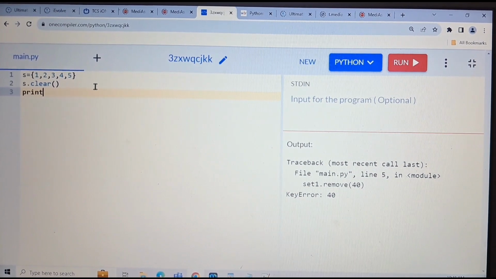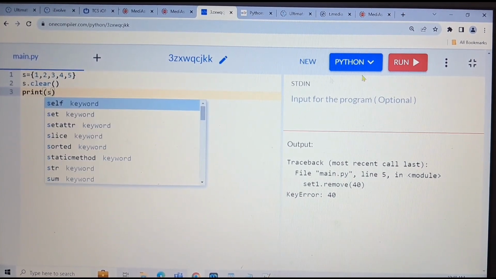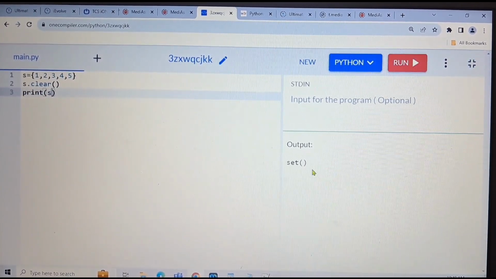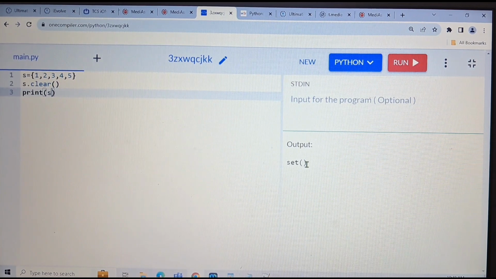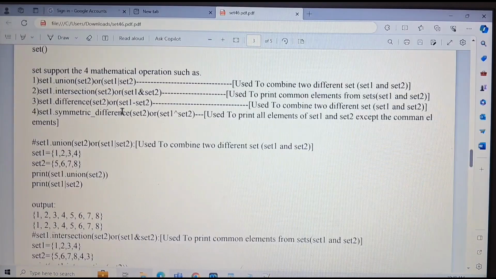And after that, let me print it, let me run and show you. See, it's printing a blank set. So this is how you can clear the data of a set. So these are the different methods supported by the set.